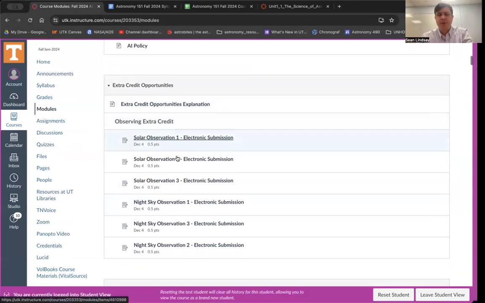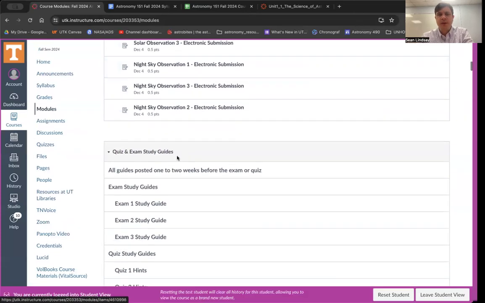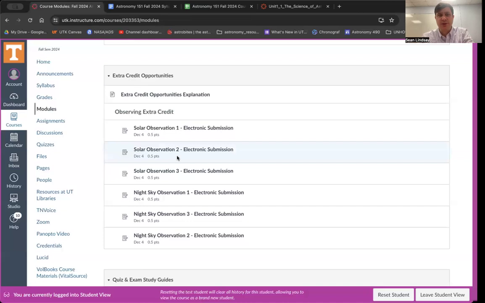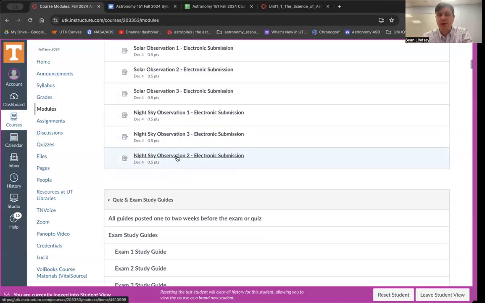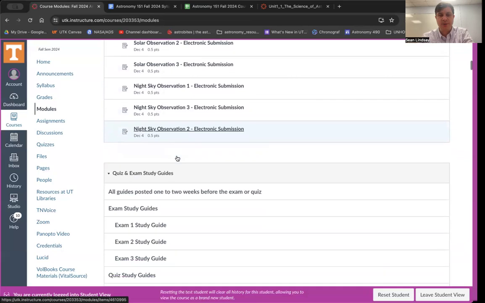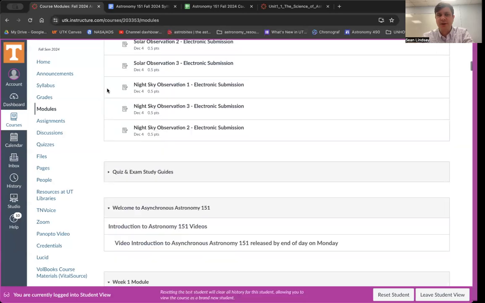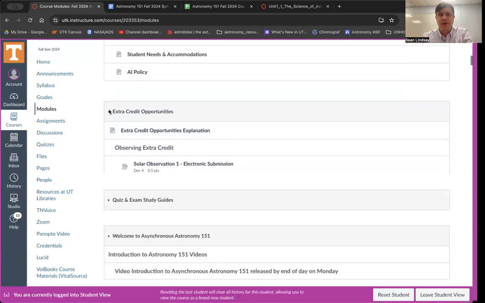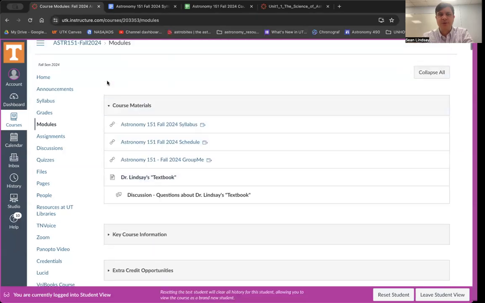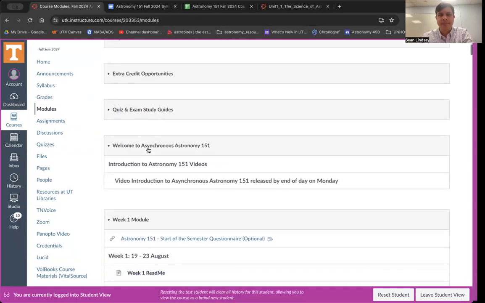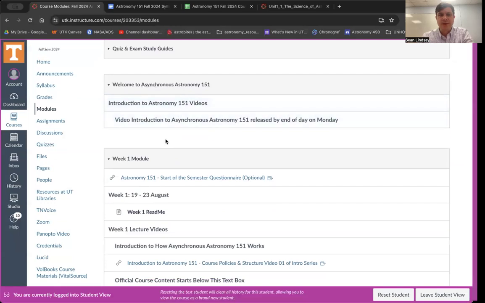Here's extra credit opportunities. These are the ones that are outside the weekly extra credit opportunities. The weekly extra credit opportunities will appear in the week by week modules. This is where I'll house the quiz and exam study guides. And if you don't like all this clutter, once I'm not actively using one of these modules, you can click on this arrow and you can shrink these down so they're not cluttering up your screen. This is where I'm housing all the introductory videos once I get them completed.